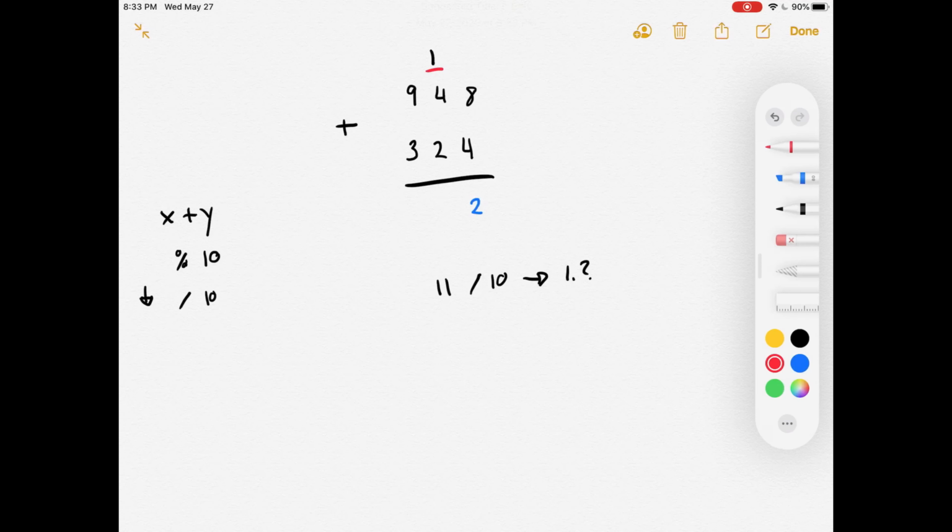Okay, so to recap, we've added up our x plus y, so 8 plus 4, which gave us 12. We then took that number 12, and we did 12 modulo 10 to give us the number 2. Then we got our carry by taking that same number 12, dividing it by 10, and rounding down. That gave us the carry of 1. But are we done with our rules yet?